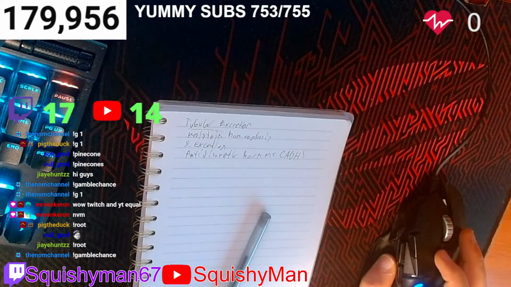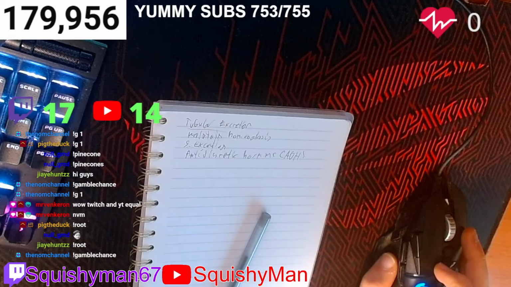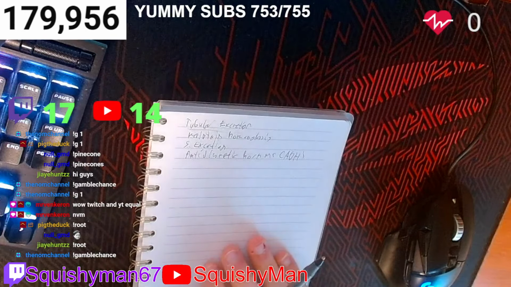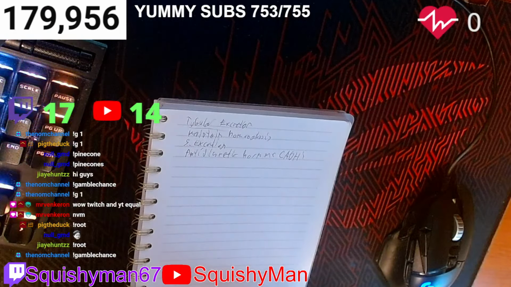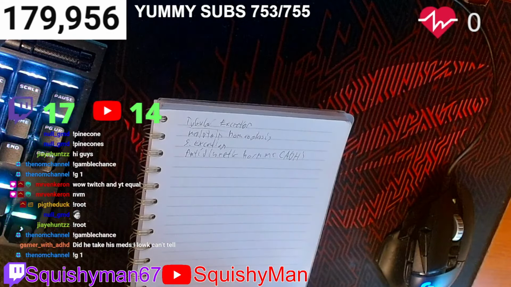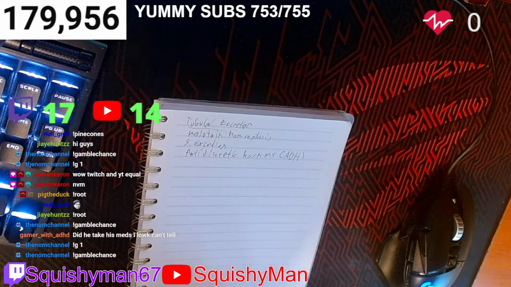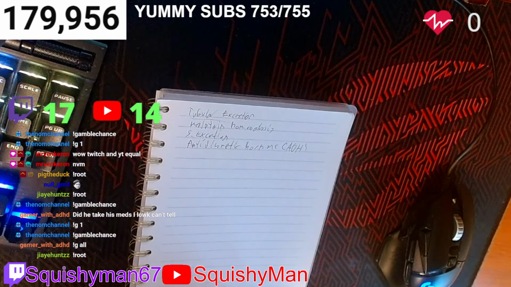Aldosterone. This regulates the sodium-potassium balance. Let's say your sodium is too low. Aldosterone will say, hey, we need more sodium, let's hold on to it, at the ascending loop of Henle part.